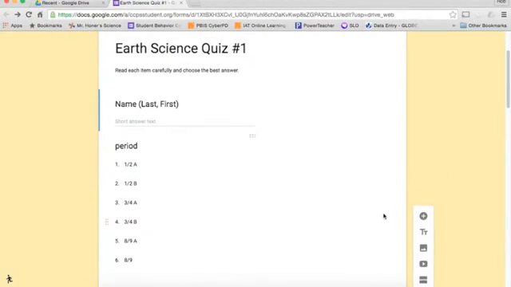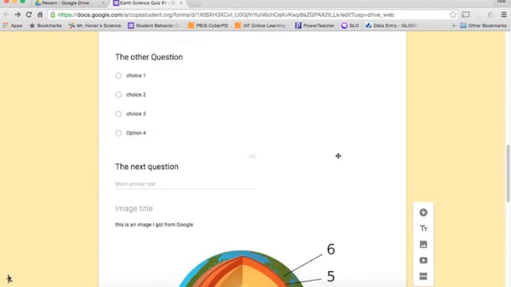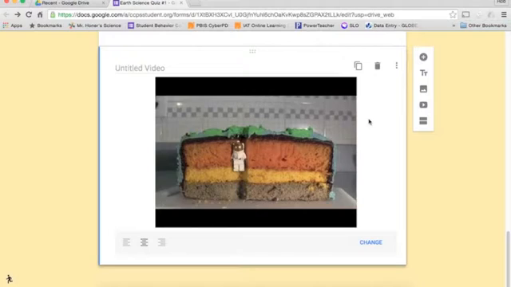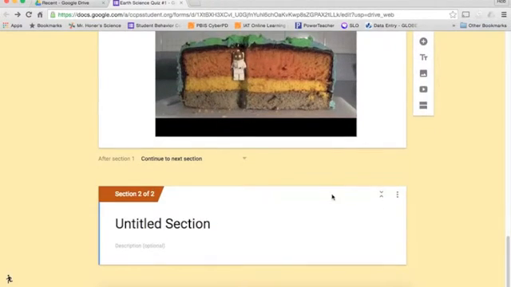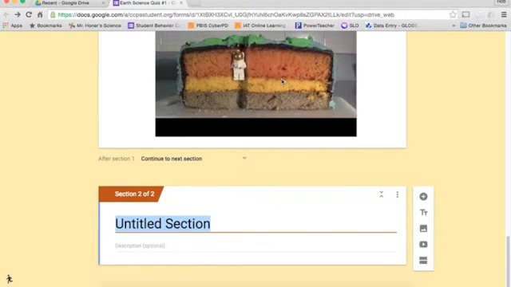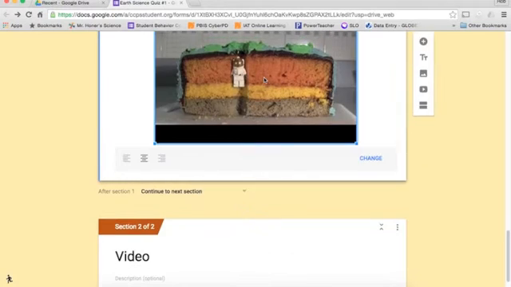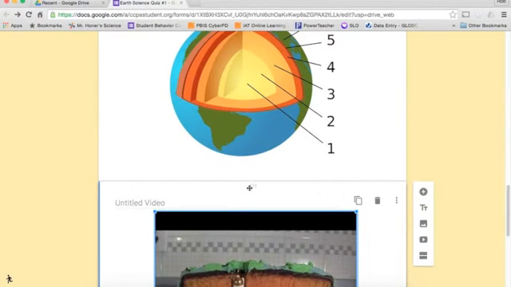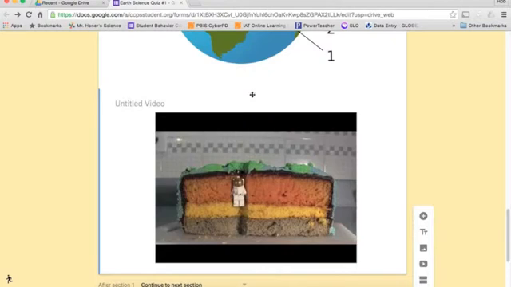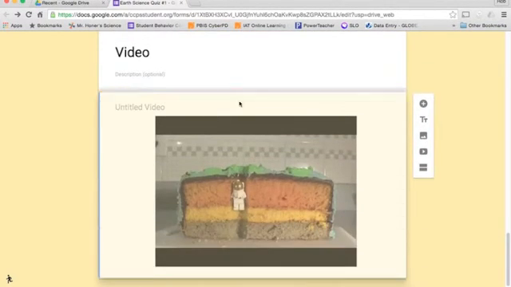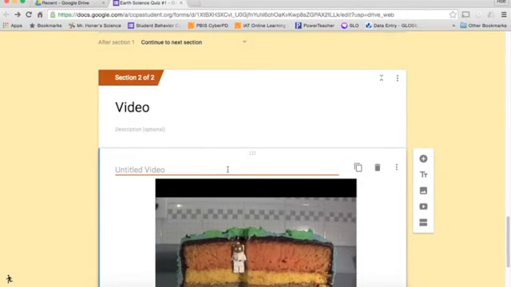Another advanced feature that you might want to add into your quiz is you might want to go to a second page. So you would click on Add Section, and it's going to give you a brand new section, which gives you a brand new page. We might actually want the video to be on a separate page. So I'll just call this video, and I want to add this one to that second page. So I'm just going to take it and drop it right down here. And now I have a section for video.